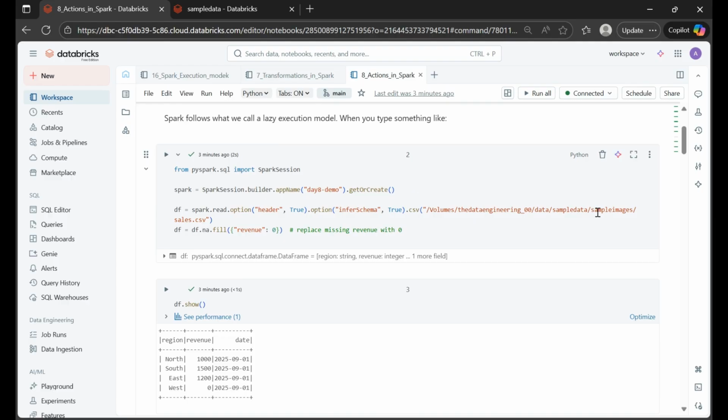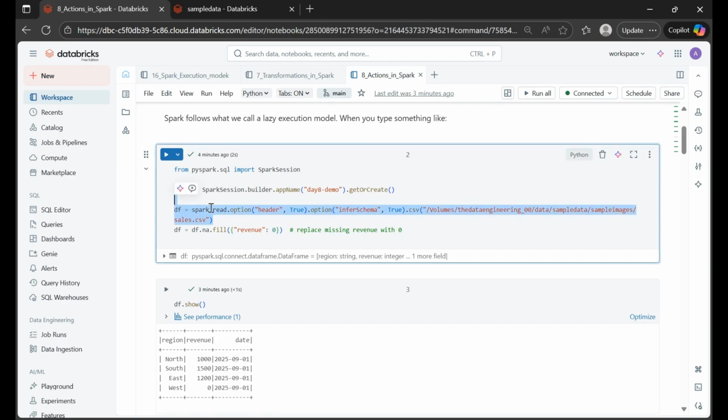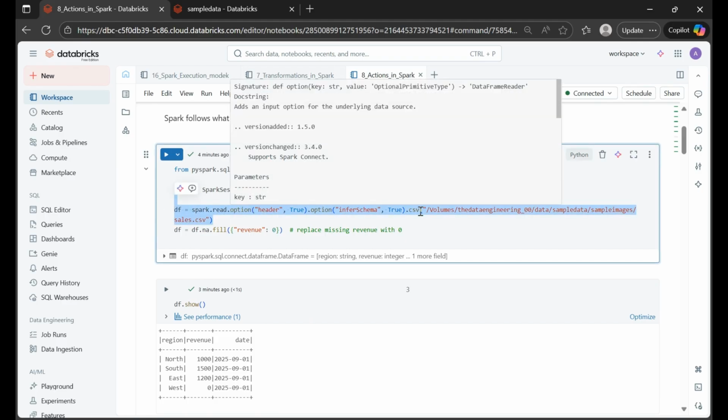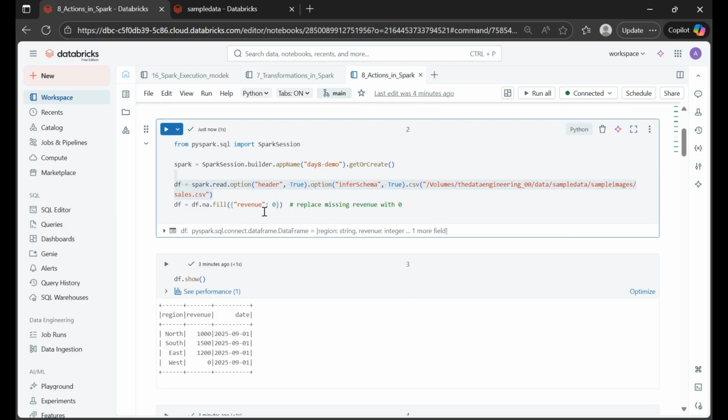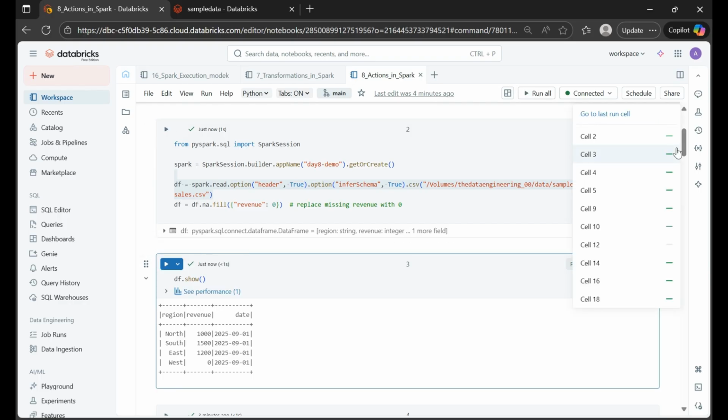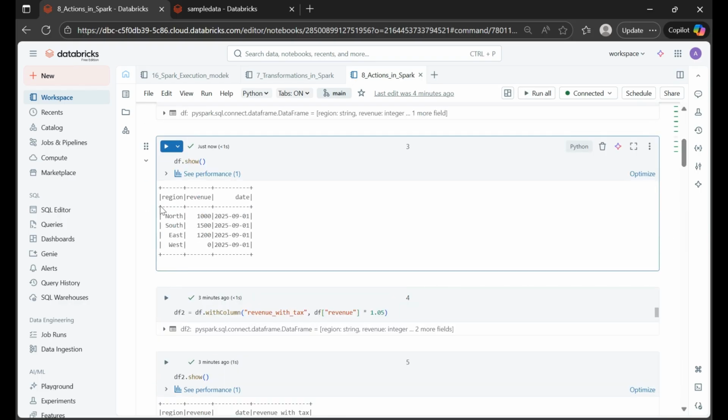We are back to our sales.csv. So what we are doing is creating a data frame with spark.read.option and spark.read.csv. Basically, we are reading our sales.csv and creating a data frame, and then we are filling all the missing values with 0. Let us try to execute this. The moment we execute this, we see that nothing has happened, only the code is executed, correct? But then when we call df.show, we see that the data is returned.